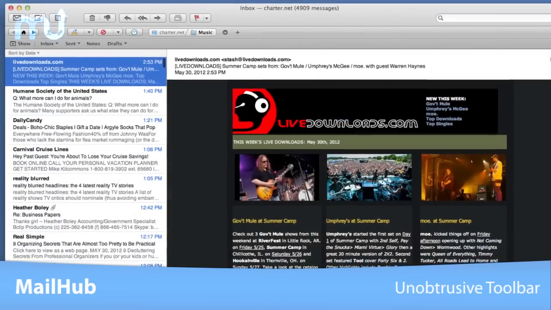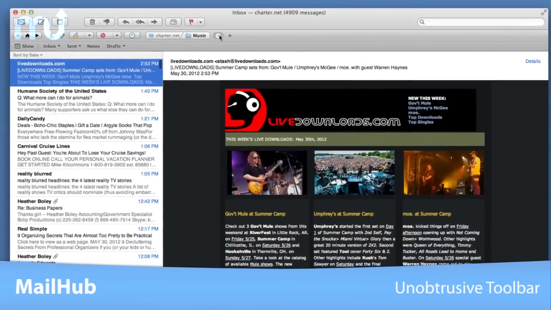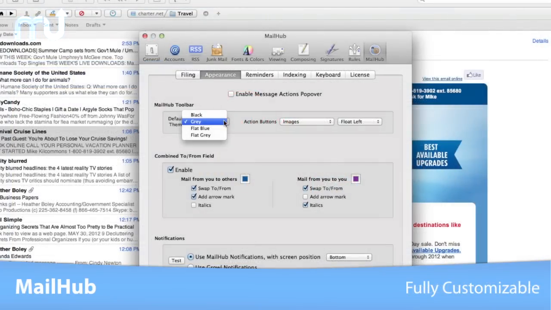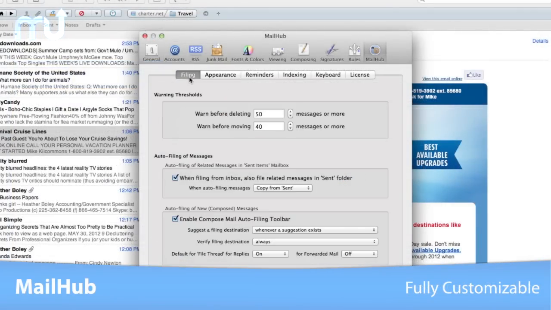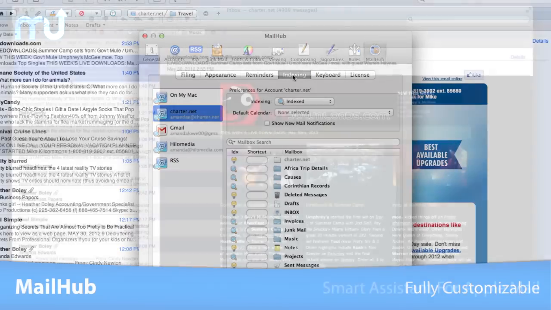An unobtrusive, beautiful toolbar allows all MailHub functions to be accessed from each message viewer. MailHub is fully customizable with toolbar themes. Filter out archive mailboxes from suggestions. Set acronyms for mailboxes. Set keyboard shortcuts and more.